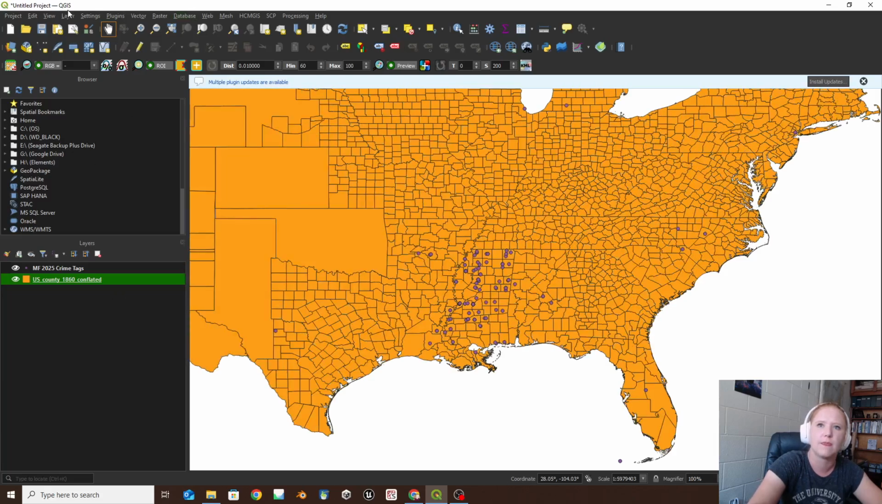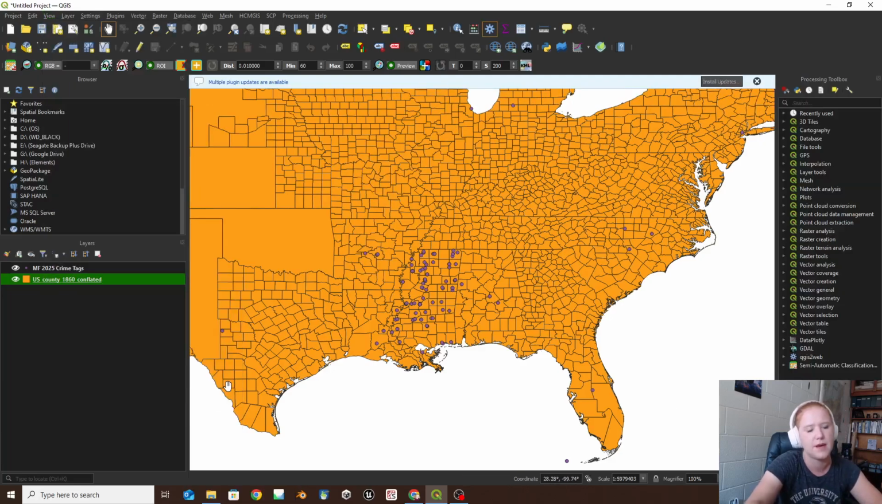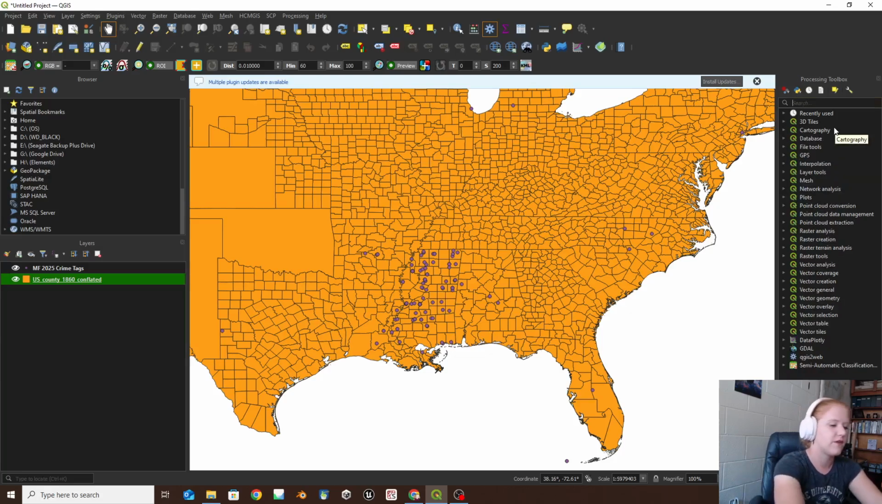I just turned mine off, so I'm going to go back to panels and say yes, I want my processing toolbox. Now it pops back up on the right-hand side. In this processing toolbox panel, you've got all of these different options. Think of them like filing cabinets for each of the different options that you have. These are all the built-in tools, and I can search at the top for anything that I want.